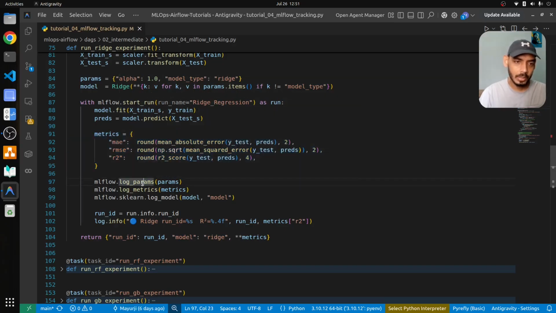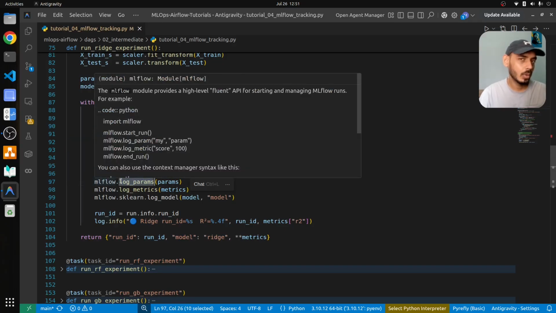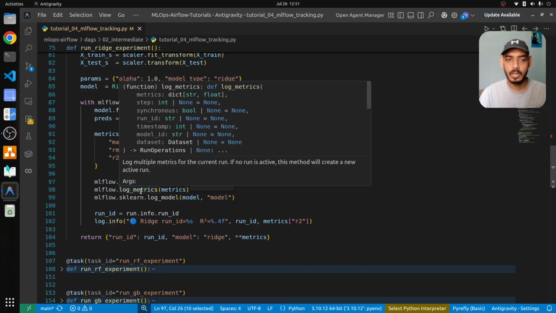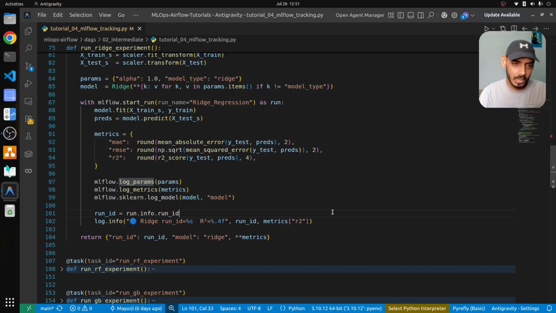You will be logging the parameters with the help of MLflow.log_params, and then you have log_metrics, with the help of which we'll be logging the metrics. So metrics are nothing but your MAE, RMSE, R square, and param is nothing but your alpha and model type. So these are your params.